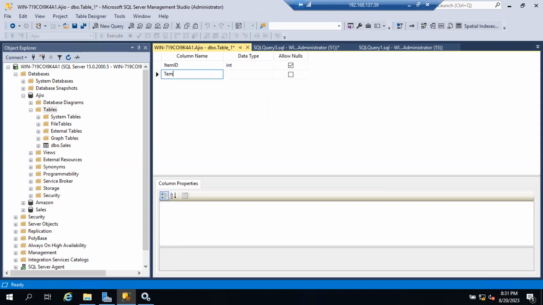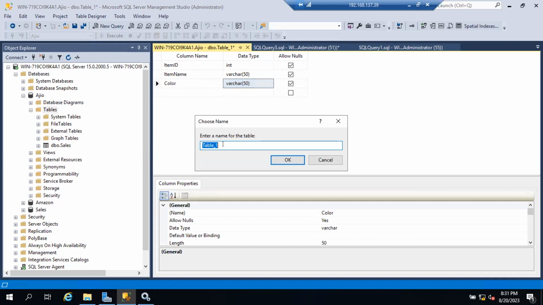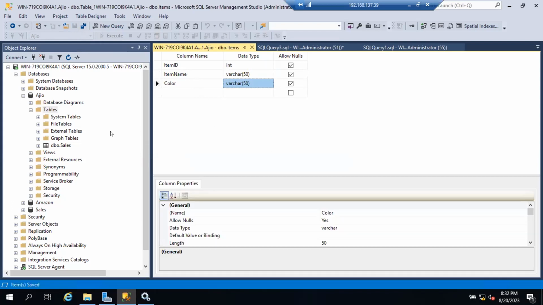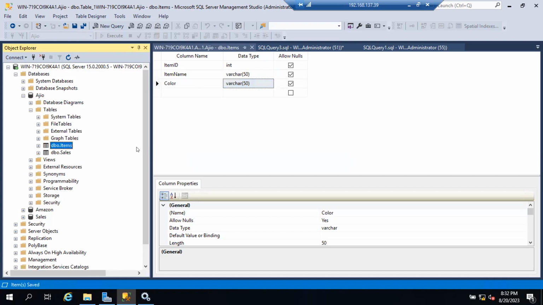And item name, varchar of 50 or 100, whatever you want. Color, same, varchar of 50. Now if you see the save button, just click on it. It will ask you for the table name: items. If you click OK, then the table is created, guys. If you refresh, you can see two tables there. So you can create a table using the GUI also.